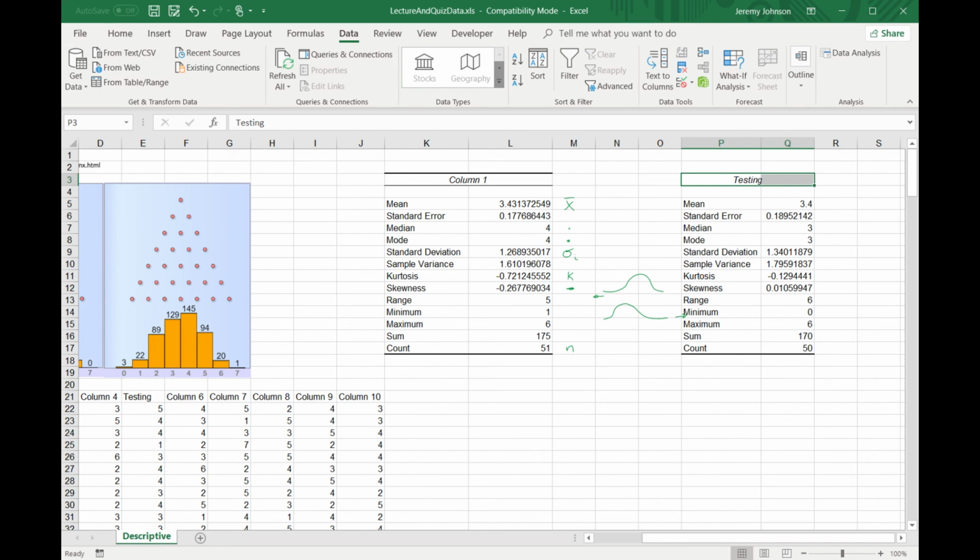Okay, so I encourage you to play around with this, try the other columns, and in the next video we're going to do some histograms and explore what the skewness and kurtosis really mean, and we'll go from there.